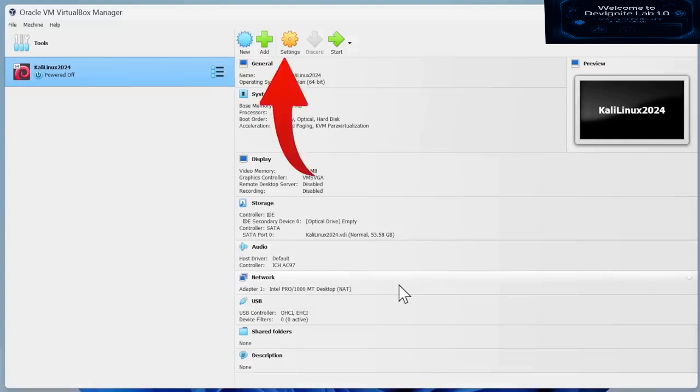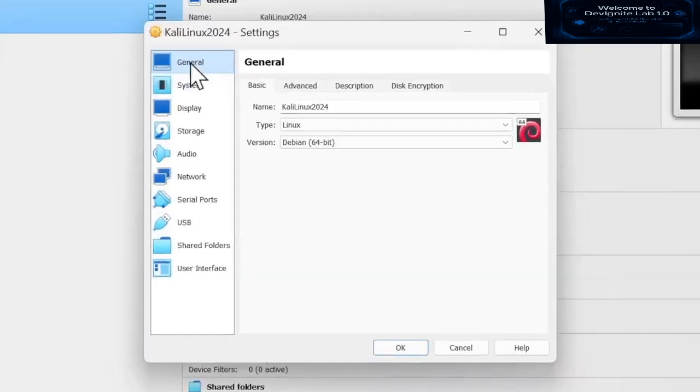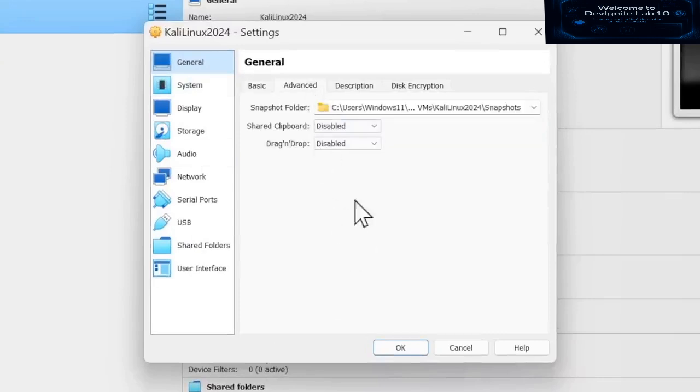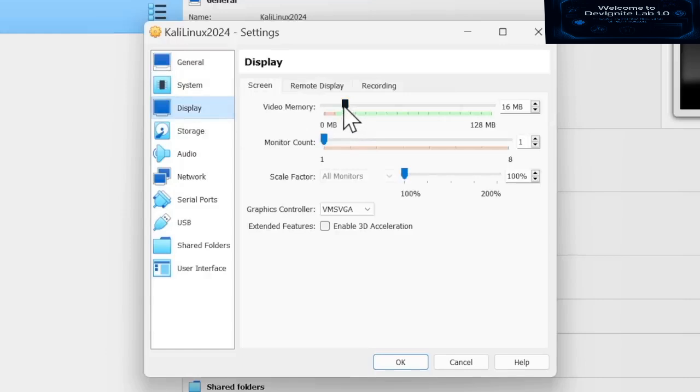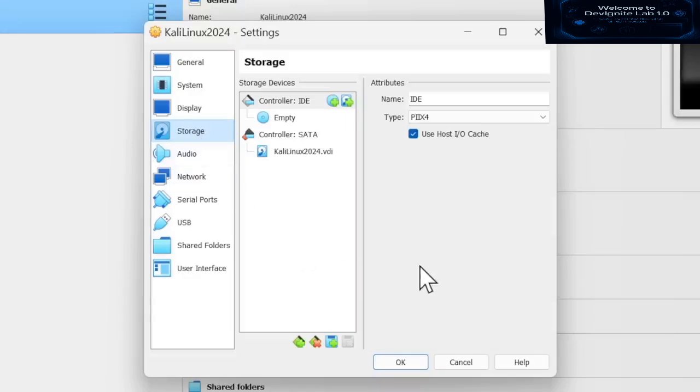By selecting it, click on Settings. Now choose General, Advanced, and set the Share Clipboard as bidirectional. This allows clipboard sharing between Windows 11 or host OS and Kali Linux. I'm not going to enable drag and drop and I will leave it disabled. Then select Display from the sidebar and increase the video memory to the maximum. I'm going to enable 3D acceleration, which allows guest machines to use the host machine GPU to render 3D graphics based on OpenGL. Now select Storage from the sidebar.